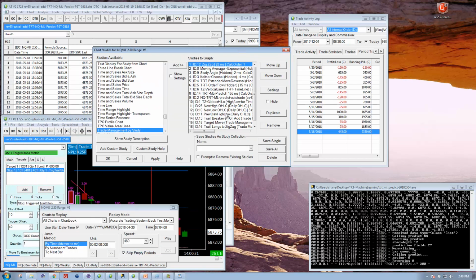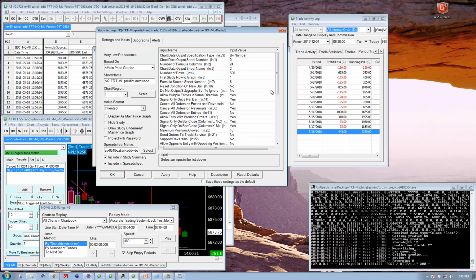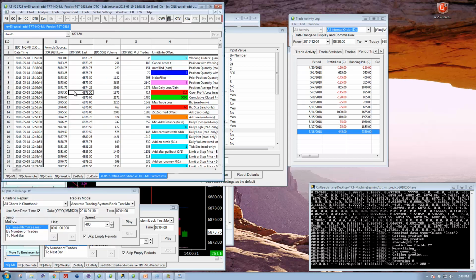In the spreadsheet study, I think, yeah, maximum position allowed has to be increased. It's currently 1. So that says the spreadsheet will add up to 10 contracts. Okay. Now I have a control where I'm only going to add to this number here. This number here. All right.